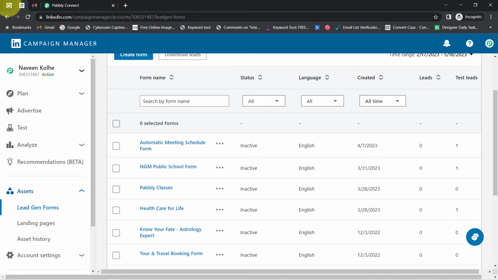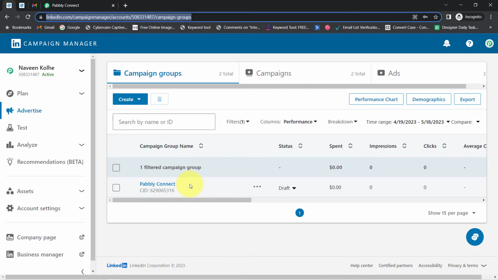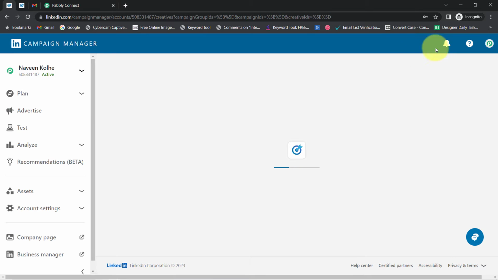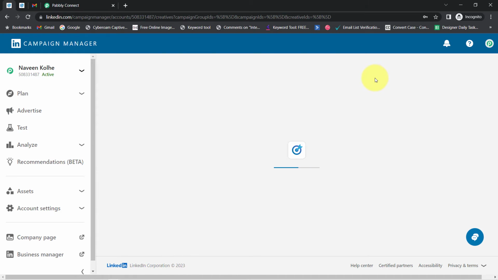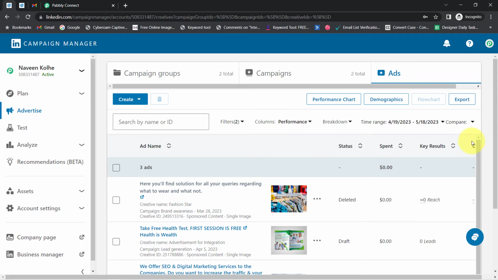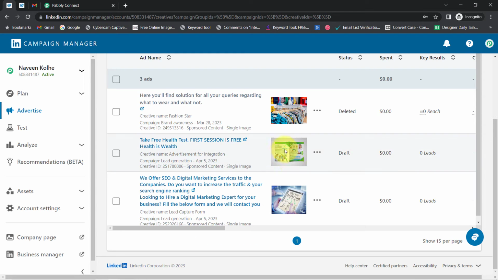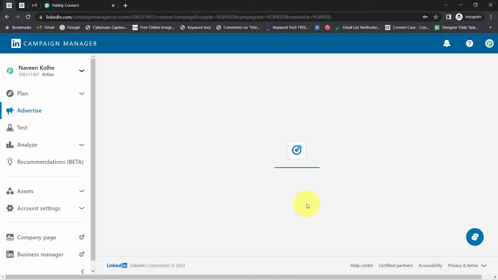Now why am I going with this specific form? Okay, so here you can notice if I click on this advertisement section, basically I am in the advertise section, and in this advertise section you will find the group, campaigns and ads. Okay, under this group, under this campaign, I have created two ads, and if I edit this ad in front of you, you will notice that the same sample lead generation form is actually associated with this ad.